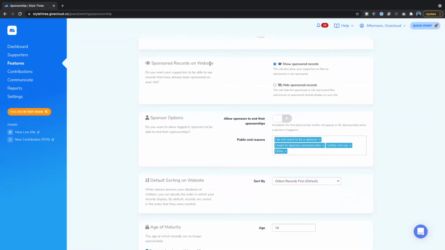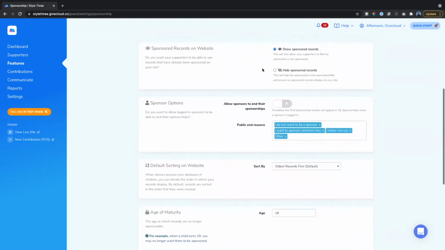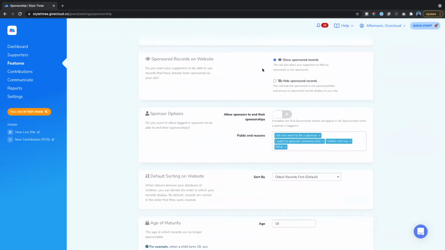Sponsored records on your website. When a child is sponsored and can no longer receive any more sponsorships, would you like to still show that child on your public listing on your website? Or do you want to hide children who have already been sponsored from the public listing on your site? It's recommended to hide sponsored records so that if someone goes to the listing of children on your site, they will only see children that are available to be sponsored.